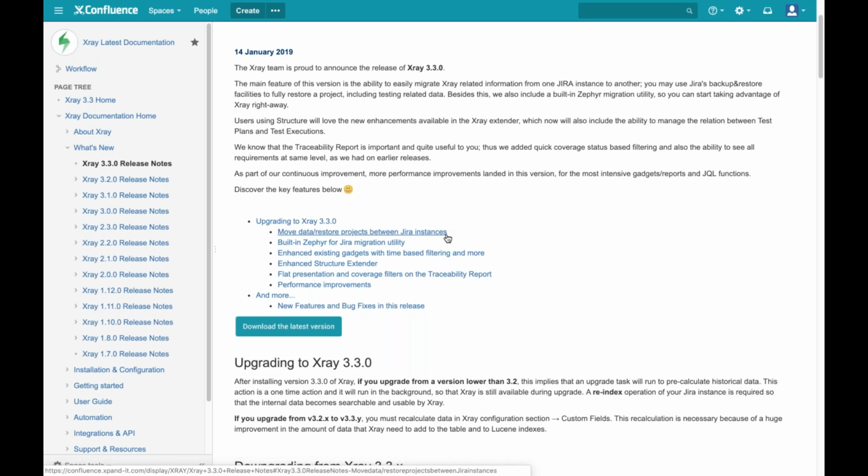So if you already have some project configured in one, let's say, staging environment, you can move the data from there into the production environment. We also have a built-in migration utility for Zephyr, so you can take advantage of Xray right away. I think that's the best part right there. Also, these features seem to be super convenient in terms of moving data around, especially for those of you that are itching to get off of Zephyr.